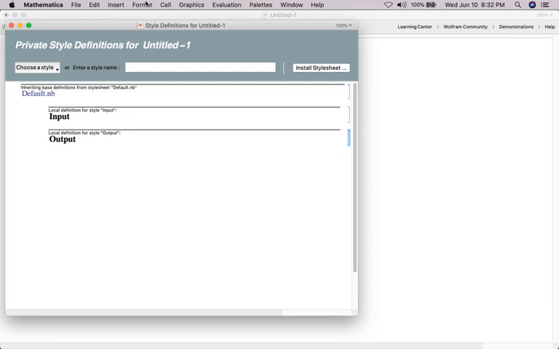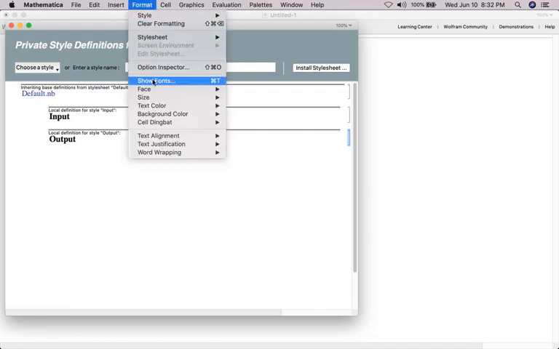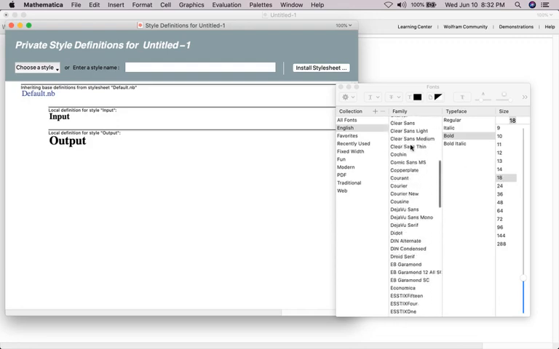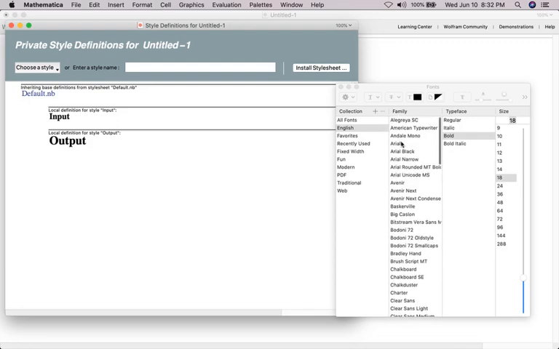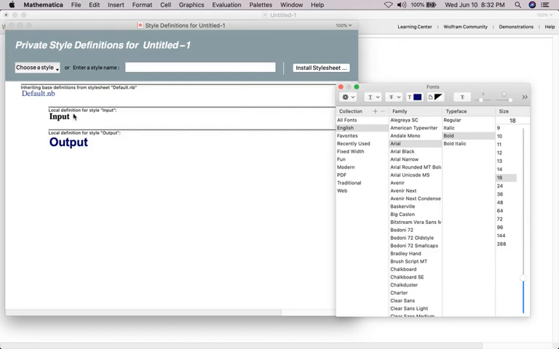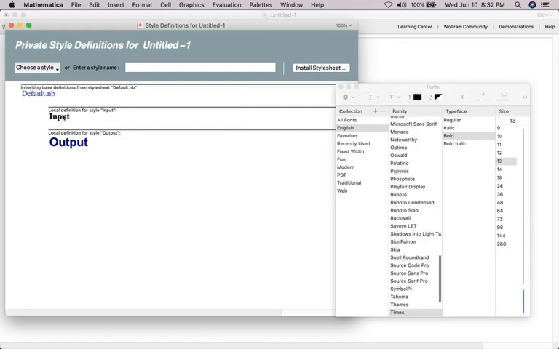So let's see, Format, Show Fonts. 13 is just too small. Let's do 18. 18 might be a little too big, but that's okay. That way, for sure, you guys can really see it. I like Arial. Use whatever font pleases you. And I'm going to select Midnight Blue. I like dark blue.